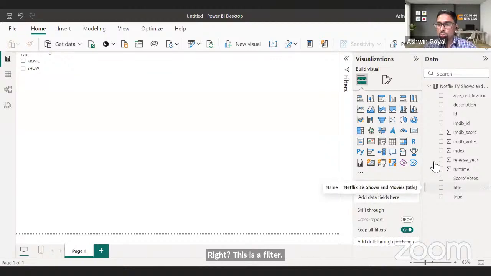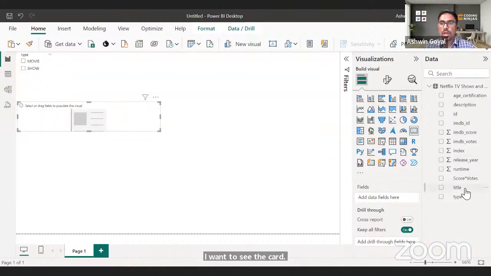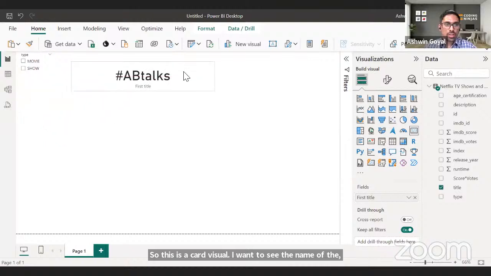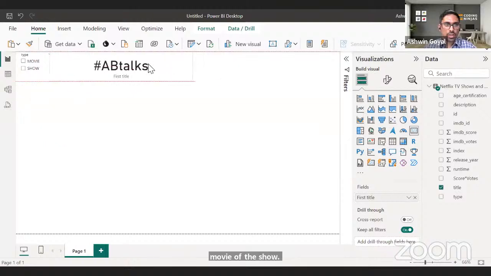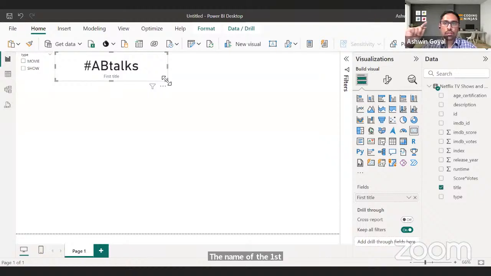Now let's come to the card. This is a card visual. I want to see the name of the movie or the show, right? So this is a card that I've created. At this point, it is simply telling me the name of the first movie in my list, alphabetically, whichever movie or show comes on top.